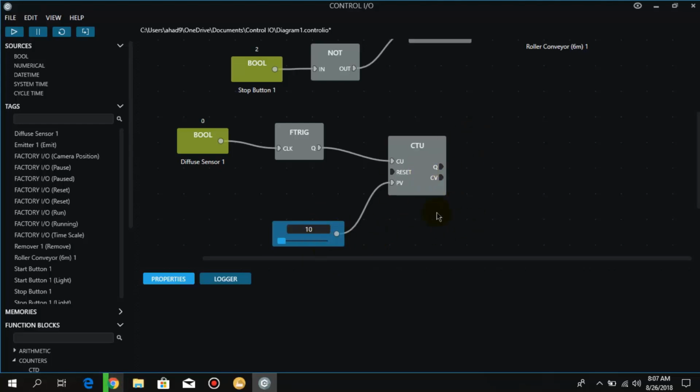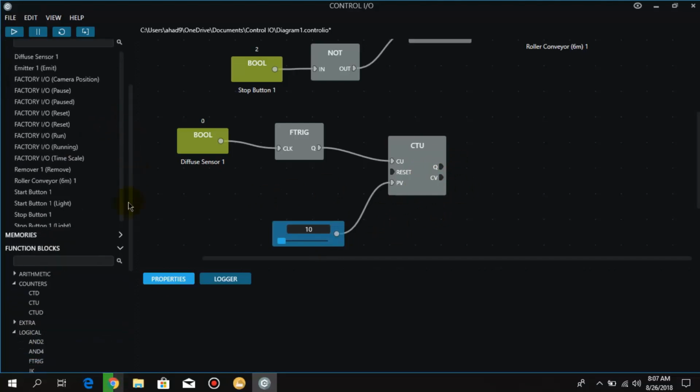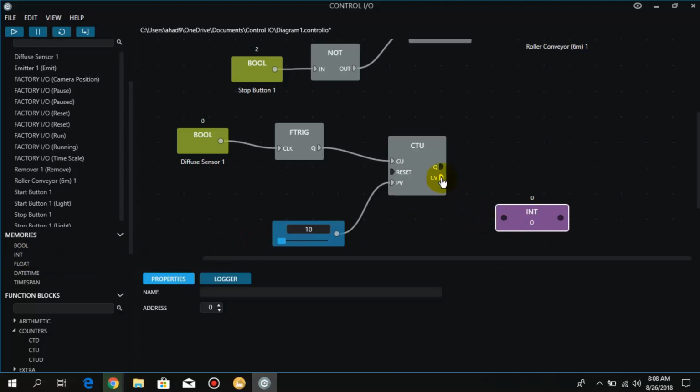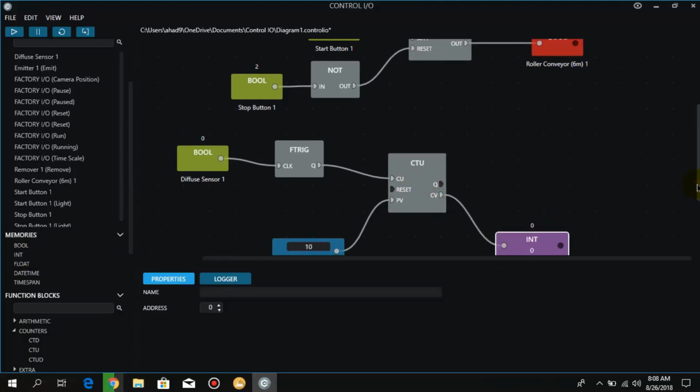Okay, now I connect an integer with this current value. So in the memories we have integer. Okay, so this stop button will also reset the counter. Okay, and we don't need any output, we are just counting the boxes. So let's begin and run this logic.